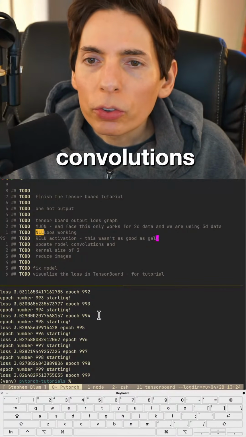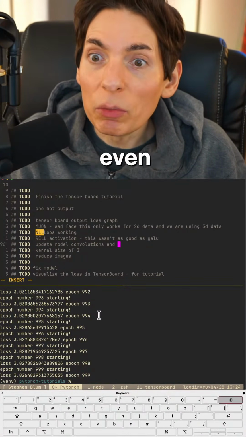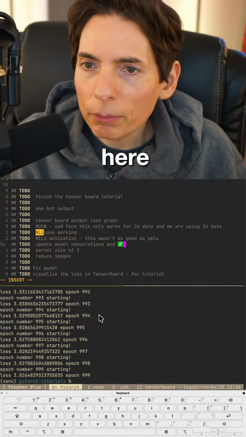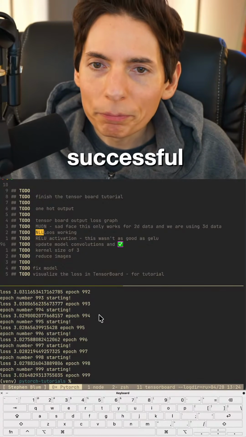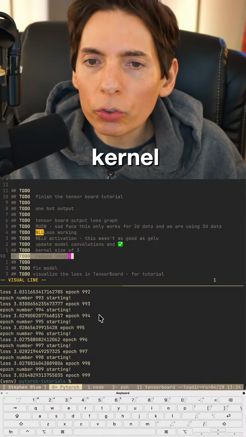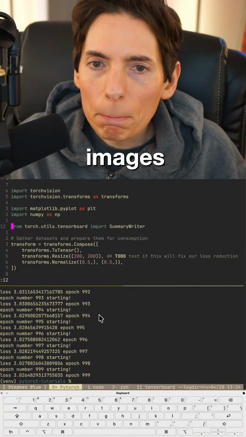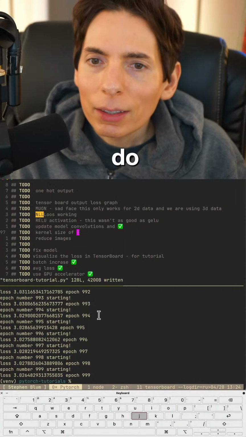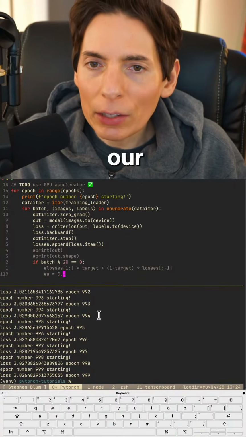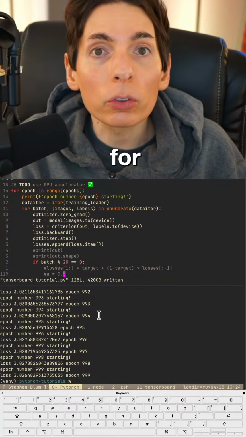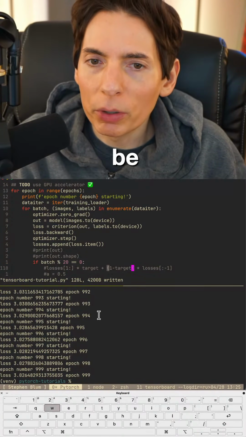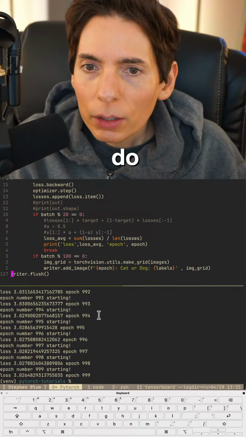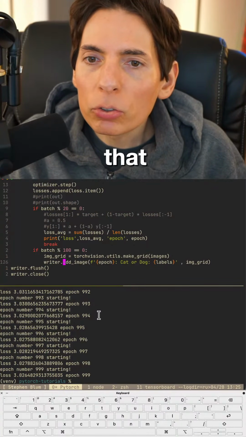Update model convolutions. So we did this, then this actually worked even better than we thought. So let me put a green check mark here. So that was successful. We can do some kernel size and tuning on the images. Before we do that though, what I'd like to do is get our TensorBoard showing our output for our loss. I think that sounds like it would be really fun to do. Let's see if we can figure out how to do that.